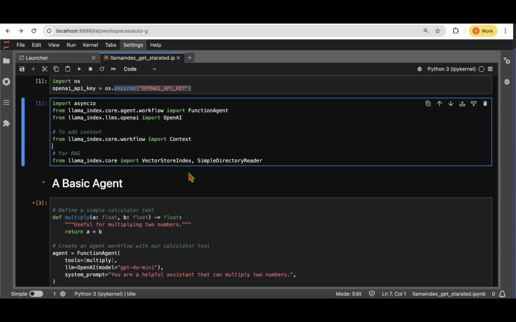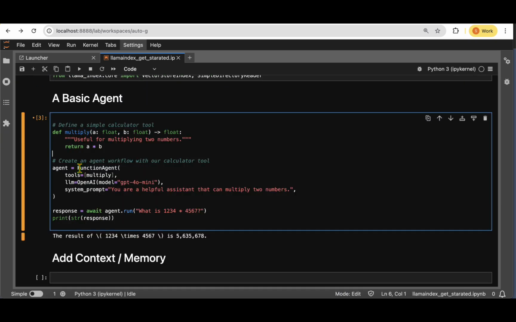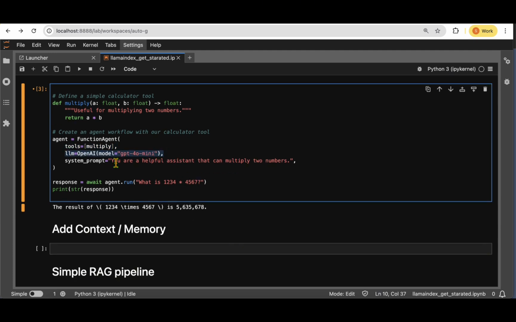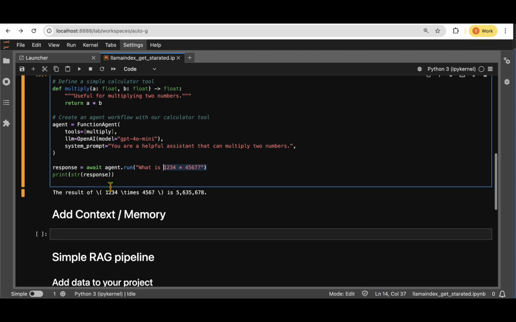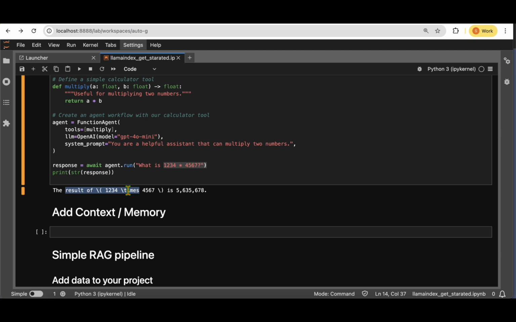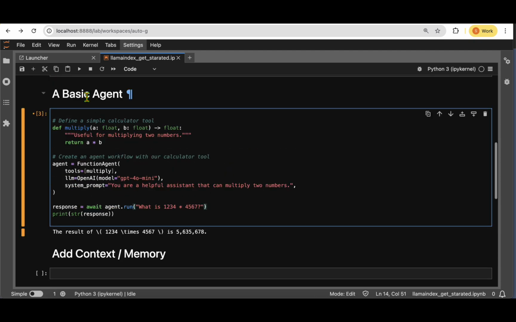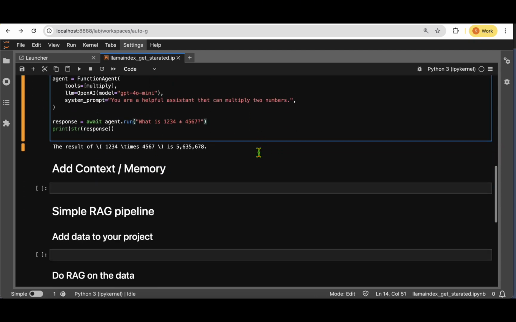I've imported the needed classes. The simple agent we are going to be building is a function agent. So it's going to take the multiply function as a tool, and the LLM is going to be the GPT-4o mini model. And the system prompt is, you're a helpful assistant that can multiply two numbers. And to run the agent, if we do agent.run and ask what is a times b, it's giving a response saying that the result of a times b is this. So that's a basic agent we can create with LlamaIndex.